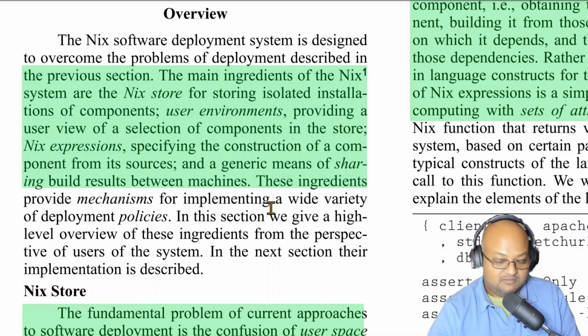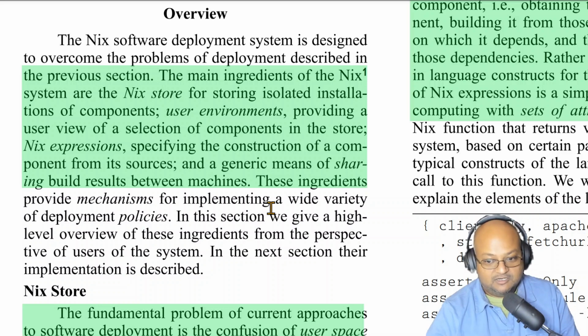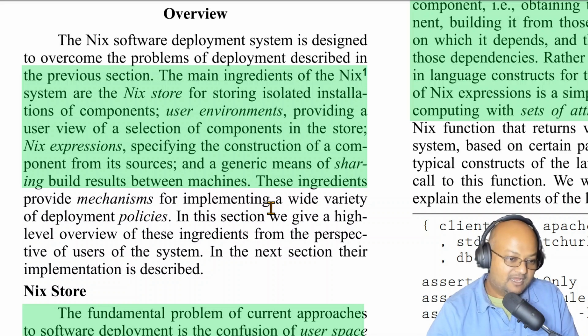The second major component of the Nix system is a user environment, and this is a view into the Nix store that is constructed for a particular user. And a particular user could actually have multiple user environments consisting of multiple such views. So for example, if the Nix store has both Python 2 as well as Python 3, a user could construct one environment that uses Python 2 and do some work with Python 2 in that, and then construct a totally different environment that uses Python 3. And these two would be completely isolated from each other.